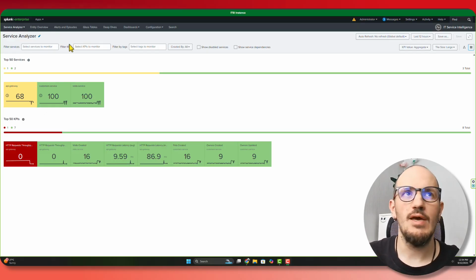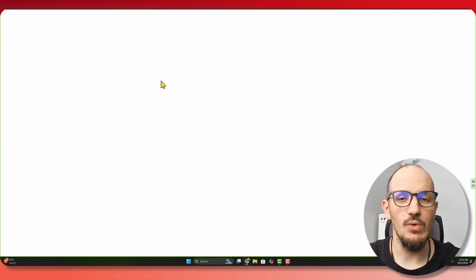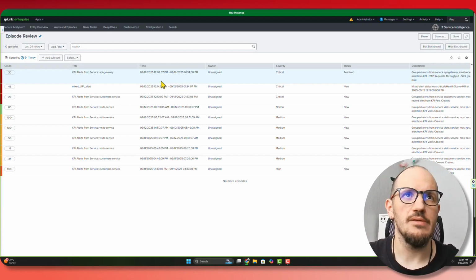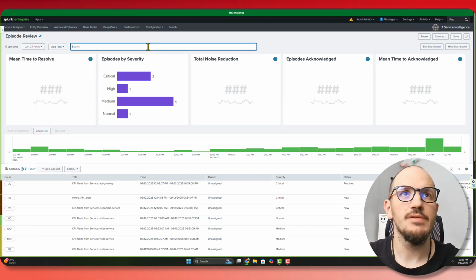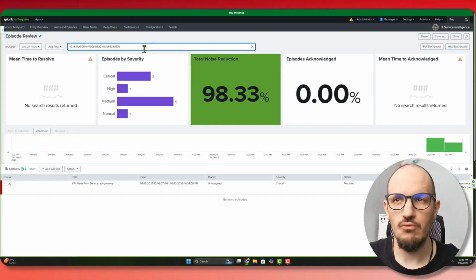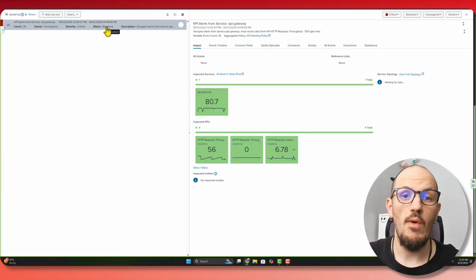If we have a look now at our episodes, we can search for that episode that we were able to pull out of that payload and see if we were able to actually update it. So I'm going to add this. Let's search specifically for that. We can see here's the group of this type of event. If we go into it, we can see the status is resolved. So we were able to update that status once we'd actually fixed it.